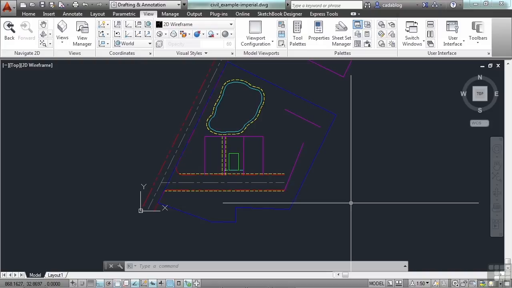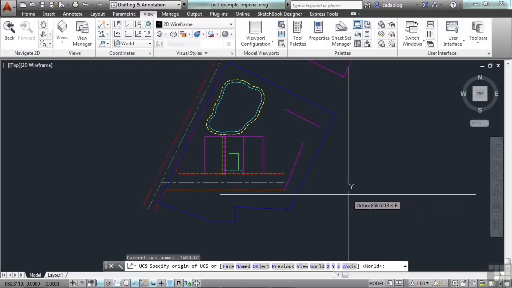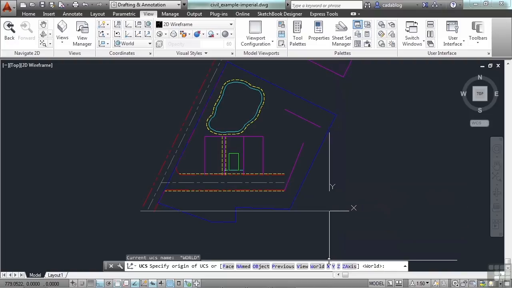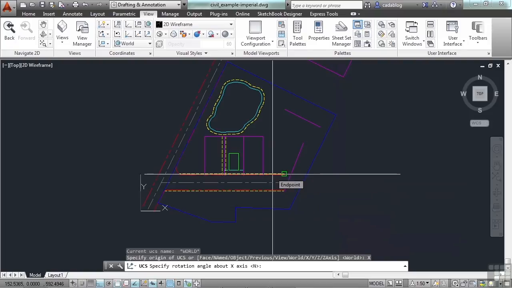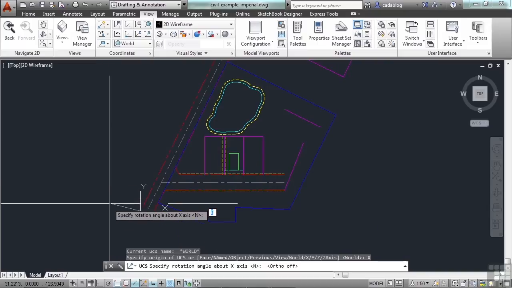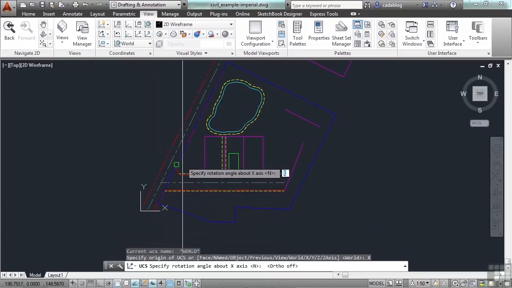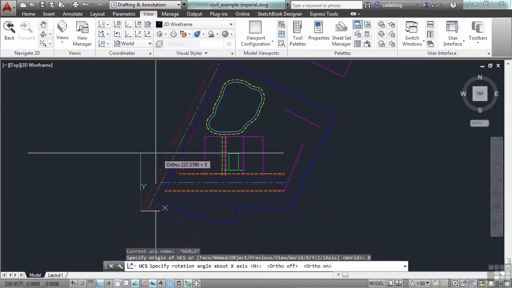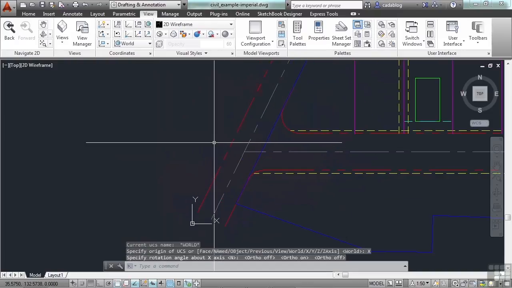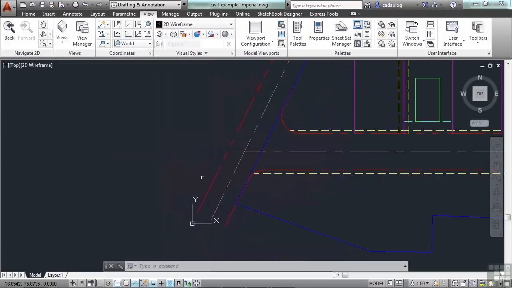Now let's look at another option here. UCS, I can pick the face of something, find a named view, previous view, or I can go about the x-axis or about the y-axis. I'll turn off my ortho command. You can see me rotating it about the x-axis. Now it doesn't look like it's changed much, but that's because it rotated about the x-axis, so it's kind of spinning around it.